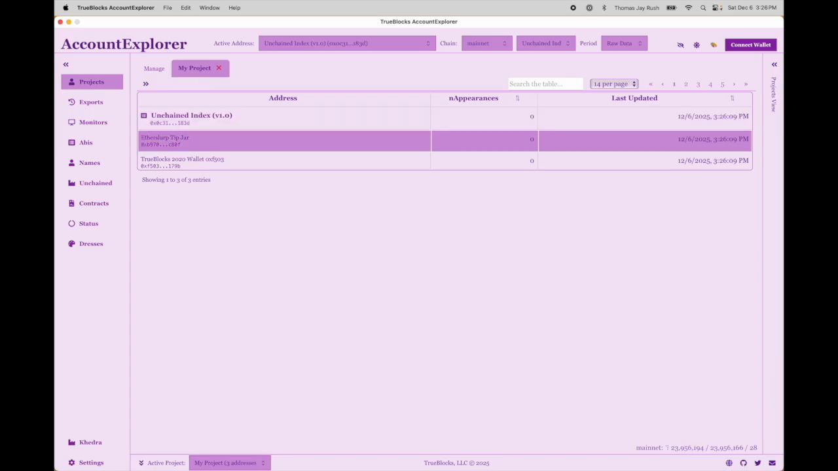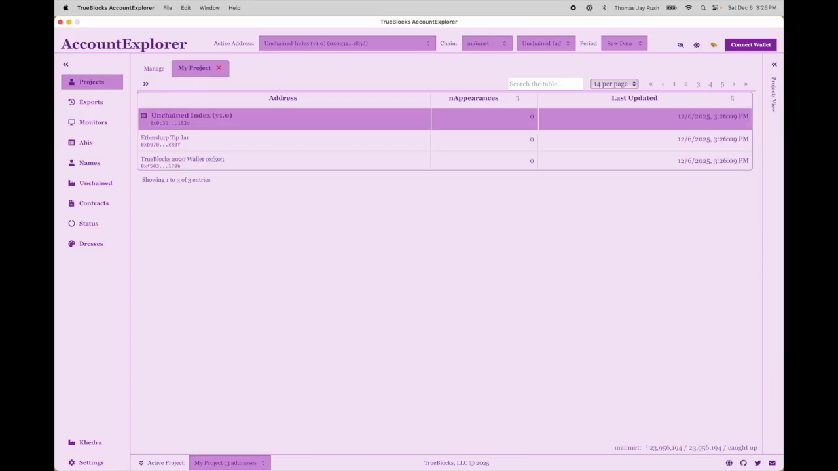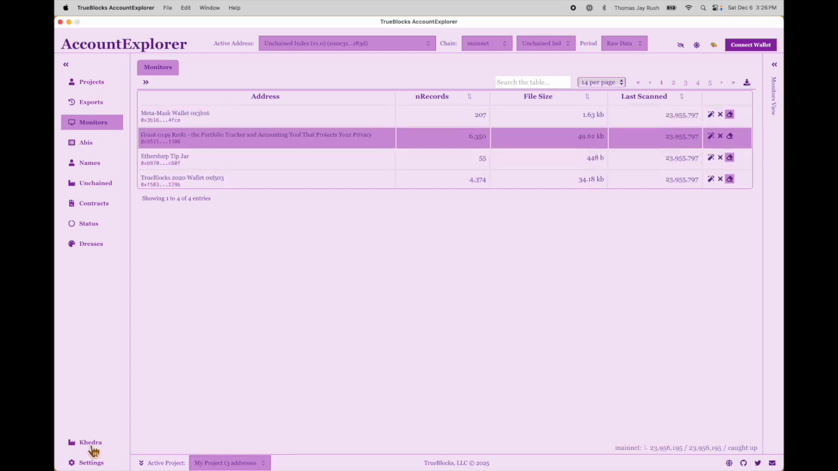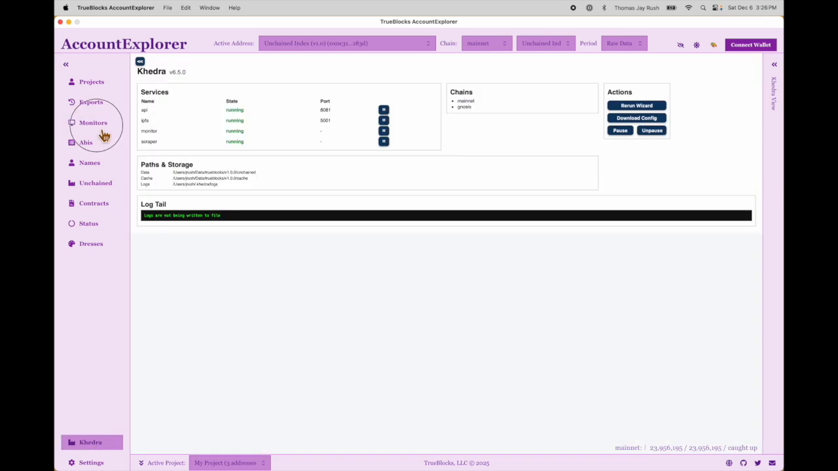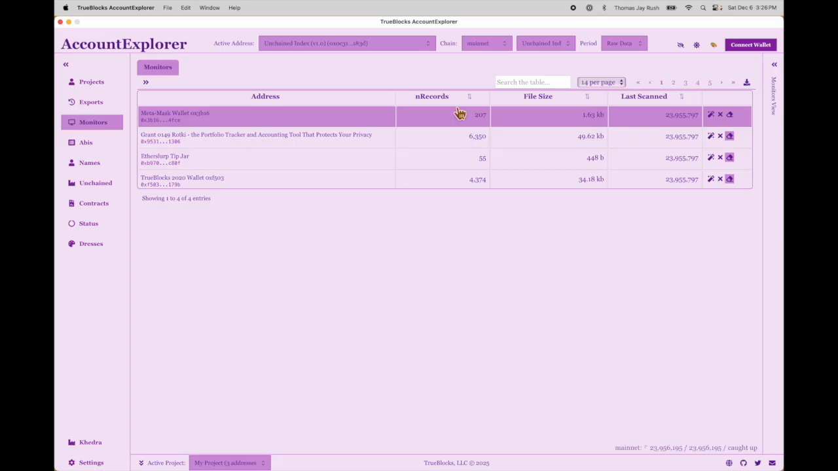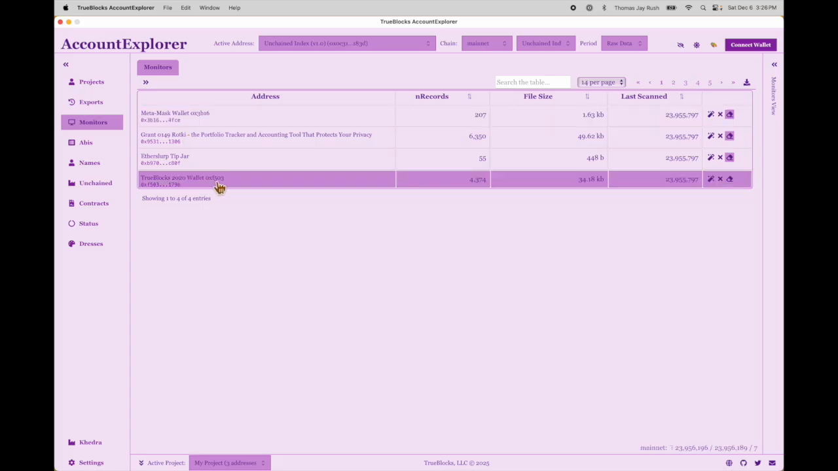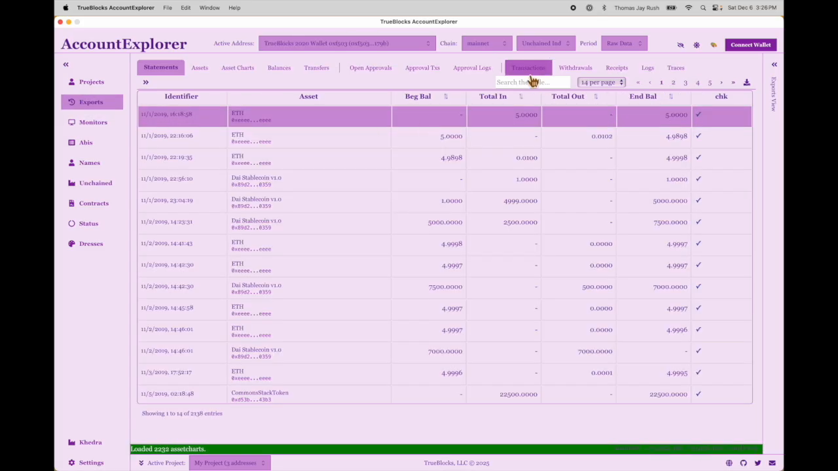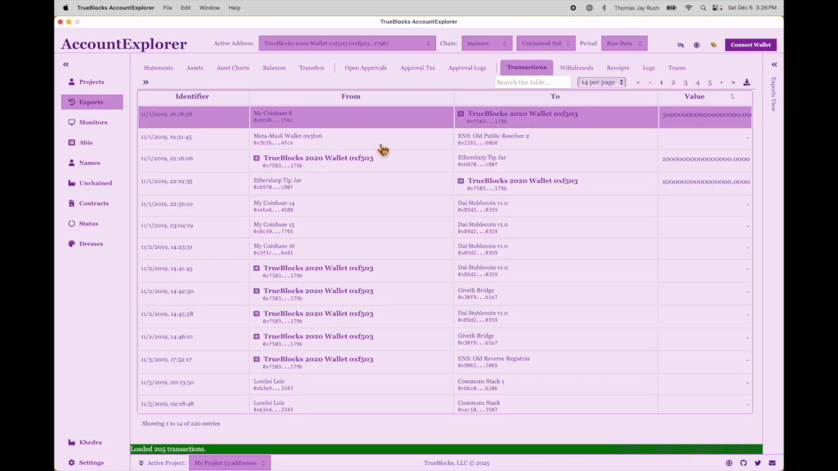And you can see that these three addresses that I added are now in the file. And if I go to monitors, they're also being monitored. And Cadra, which is here, is watching these three addresses and constantly updating their transactions. Now I can select one of these addresses. I'll take TrueBlocks wallet, and I'm looking at the history of the TrueBlocks wallet.